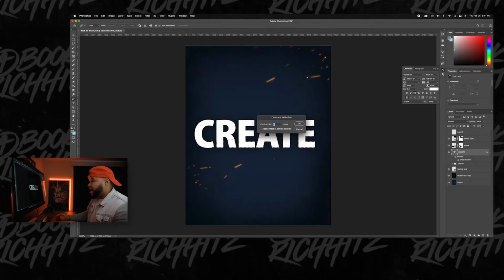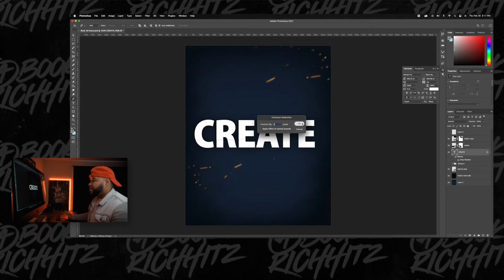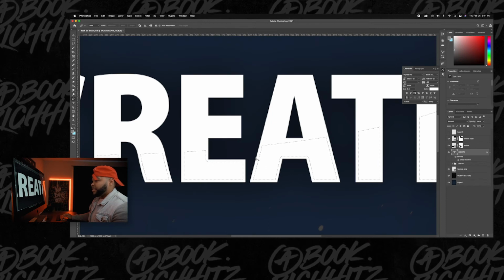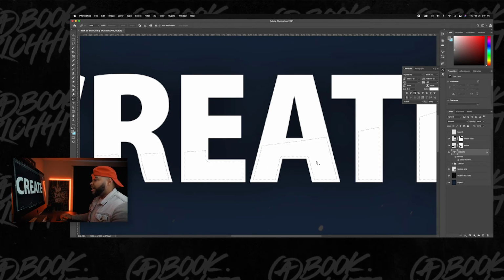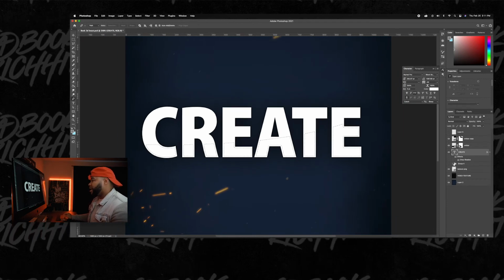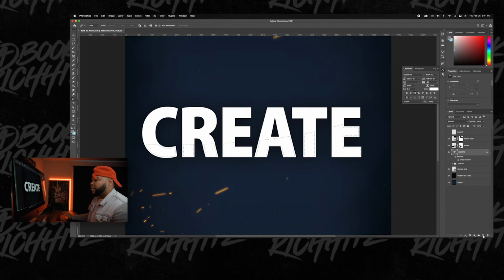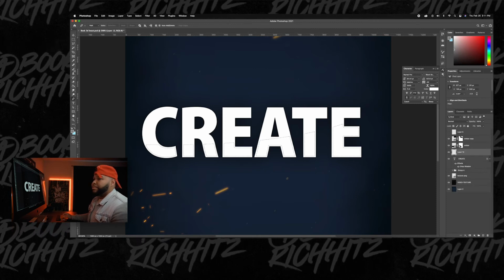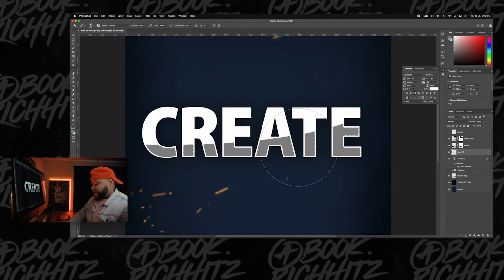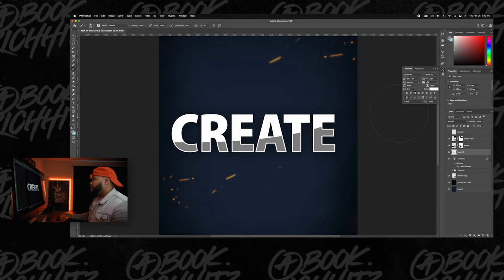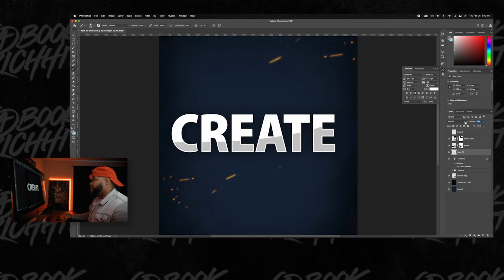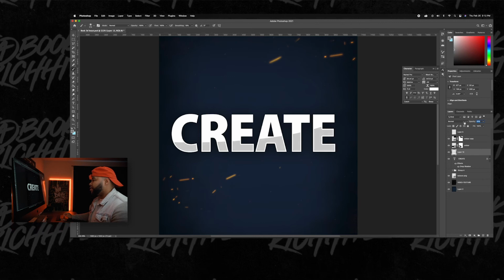So let's go ahead and hit 5, hit enter, and now you see it's not at the edge of the text anymore. It's going to be pretty much on the inside. That's kind of dope for gaming designs or gamer banners or anything like that. So like I said before, let's go ahead and create a new layer. Grab your paintbrush tool and just start painting it in. Hit Command D to deselect, and of course put your opacity around 50 to 40%. We're going to go with 40%.